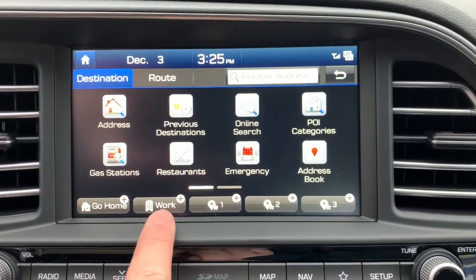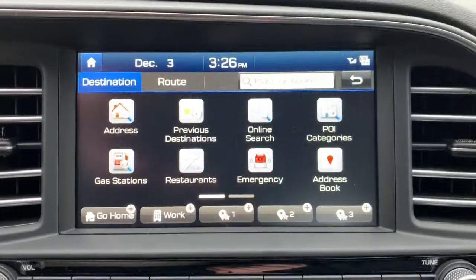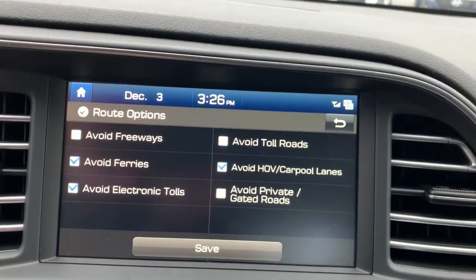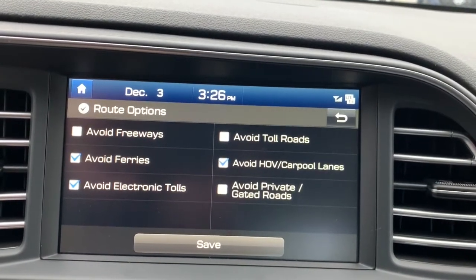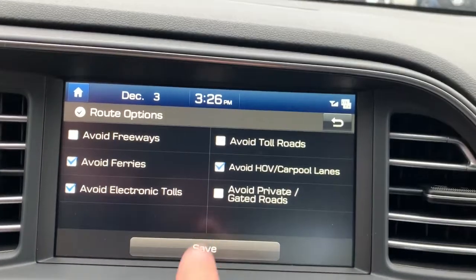To set your home, your work, and your 3 favorite addresses, just click here and then type in the address. You're also going to have a couple of route options. So if I go into route options, you're going to be able to avoid ferries, electronic tolls, toll roads, freeways, however you want to get there, we can set that up.